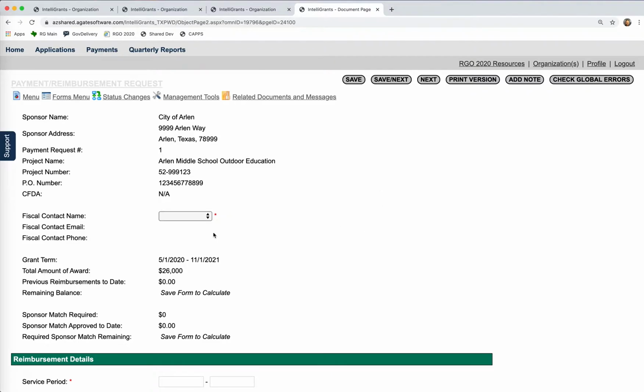One thing you're going to have to do is select a fiscal contact for this particular reimbursement. The reason we added that is because sometimes the fiscal contact changes throughout the course of time that you manage your award. If it does, we need to be able, for any given reimbursement request, to contact the person that submitted the request or who is serving as our contact for that particular request. In this case, the only person in my organization right now is the City of Arlen manager, and if I want that person to be the fiscal contact, I can add them and then simply click save.